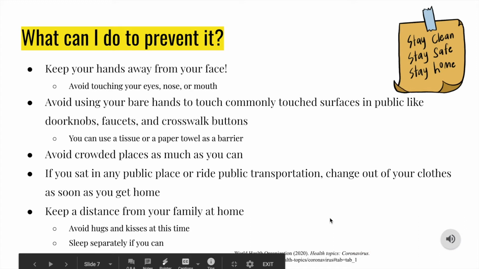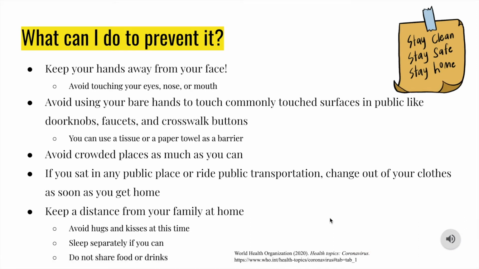So things that you can do to prevent getting coronavirus or spreading it around. Avoid touching anything in public with your bare hands if you can avoid it. If you have to open doors, try to see if you can use your elbow, your arm, or your feet to kind of push the door open. If you're in an elevator or at a crosswalk and you need to push buttons, use a tissue as a barrier. Or you can use a pen. You could use part of the bottom part of your jacket. Basically anything but your hands.